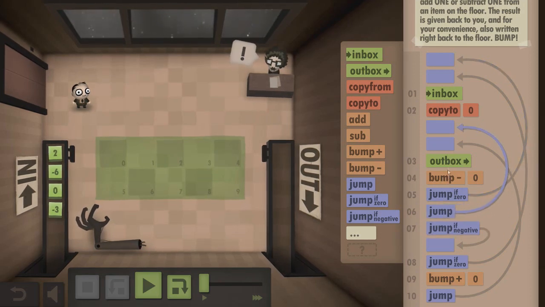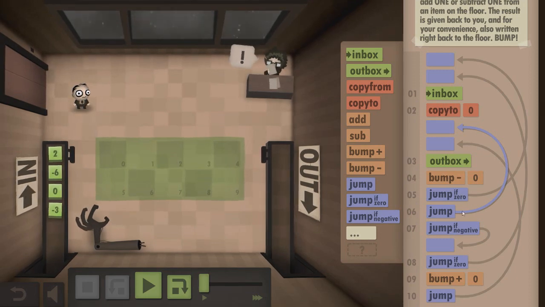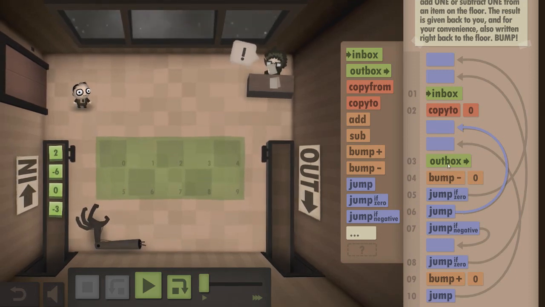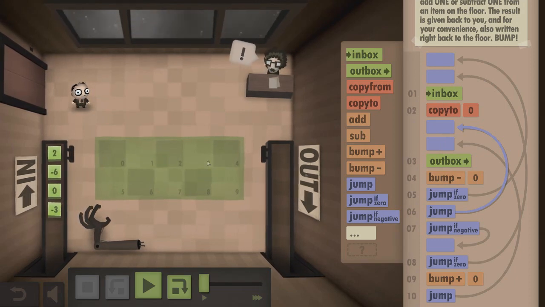So this is gonna be for positives. So we go there, we bump it, so let's say if it's 2, we bump it, it's gonna be a 1, then it's not a 0, we jump back up, we deliver it, we bump it down to 1. Technically this is gonna be an issue, because we are decreasing before we're checking.